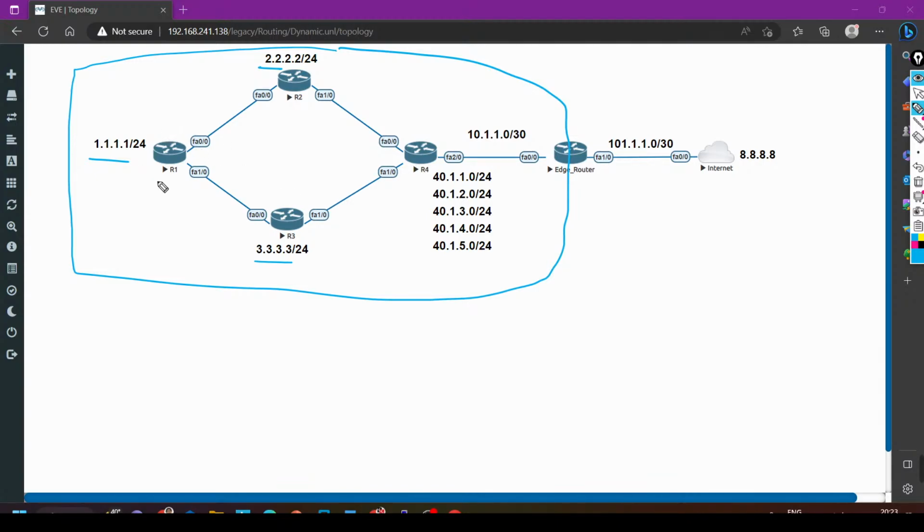If I talk about router 1, router 1 knows only three networks: the network running on this link, the network running on this link, and the network running on the loopback interface. Only these three networks are known for R1. In the same way for R2, this network and loopback, this network is known. For R3, the networks on these links are known, right? For R4, the network running on this link and this link are the only known networks. Yes or no? Yes, sir.